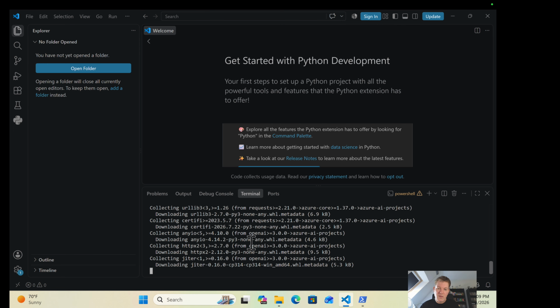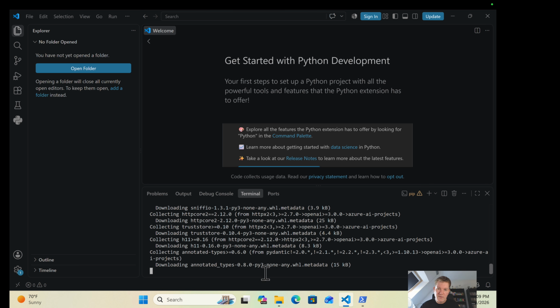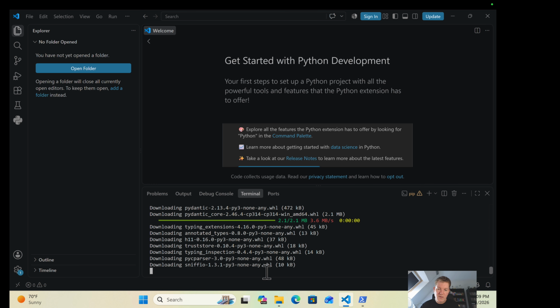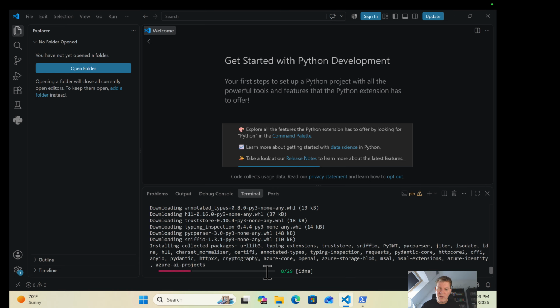So you see what it's doing. It's installing it here, and it's all dandy. No problems here, I would say. I'm just going to let this run out.